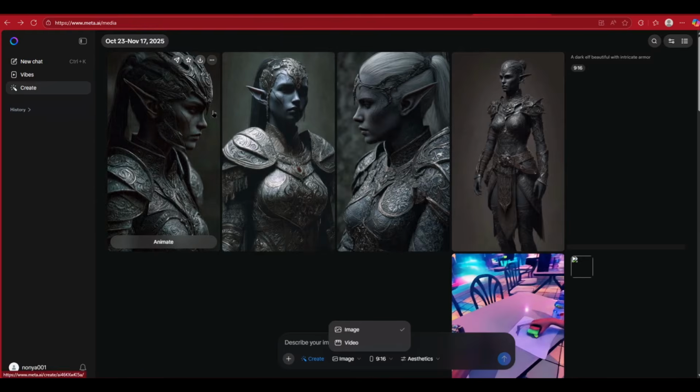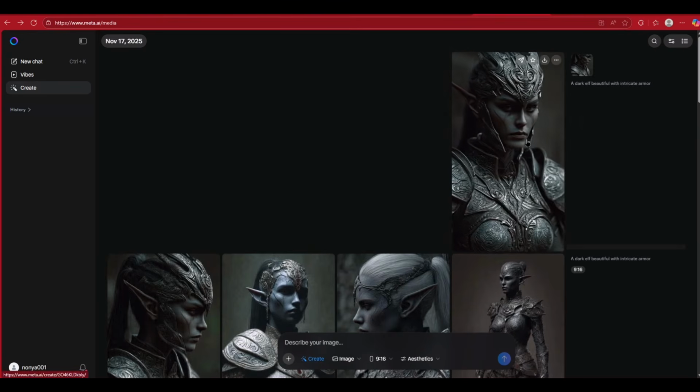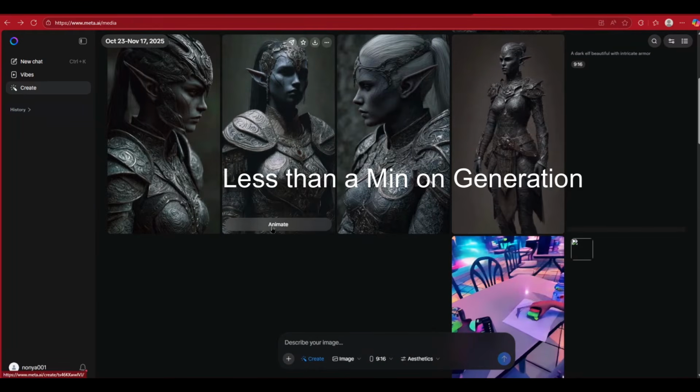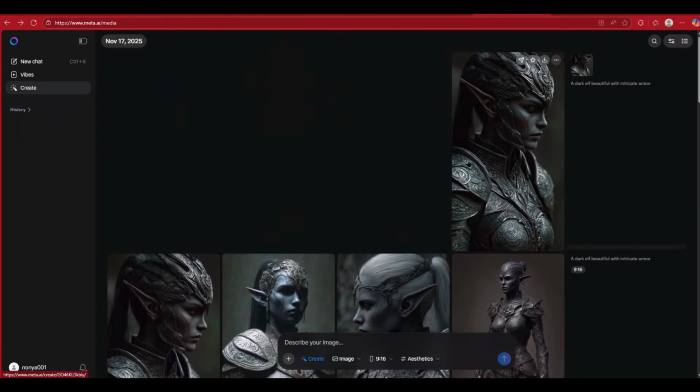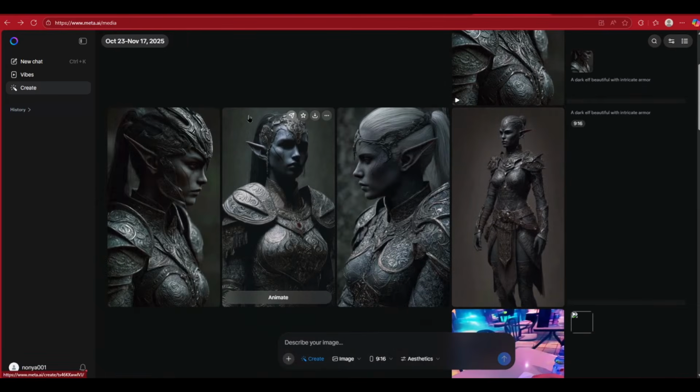And you can take an existing image here and click on animate. And as you can see, in less than a minute, it animated the still picture, which is pretty fast. Now, I'm not sure if it's fast mode, turbo mode, or whatever Meta AI is paying for, but I know it's free modes. So you can make videos and images for free, which is pretty cool.